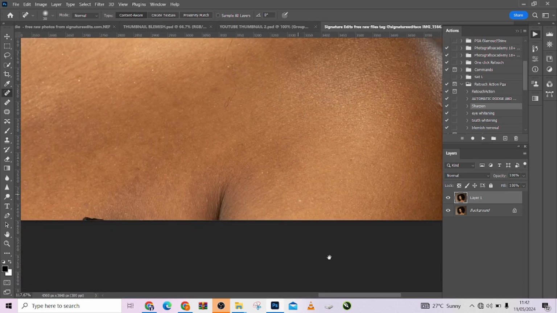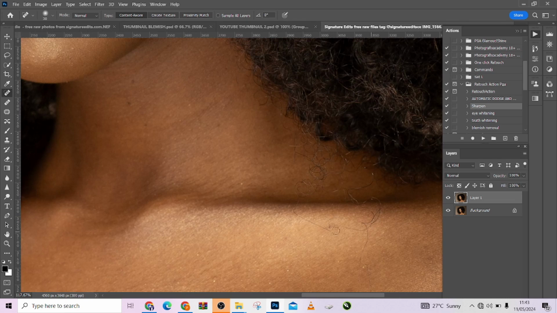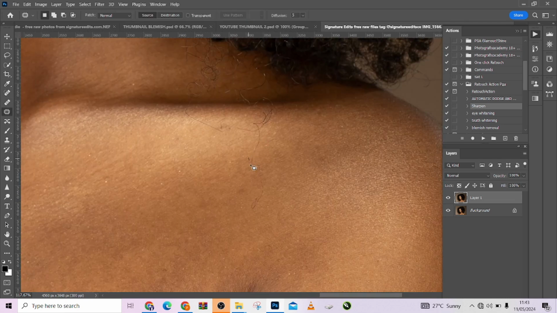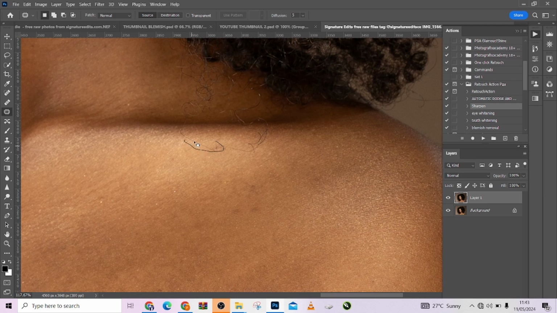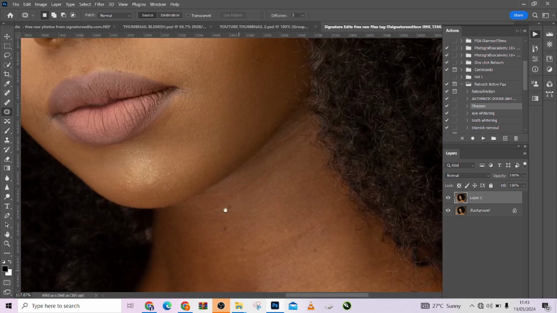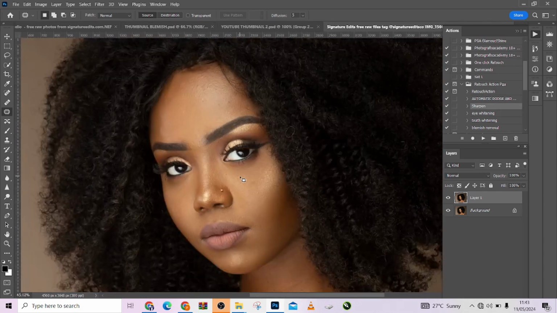You can, of course, deal with the hairs on the skin. If you do not want that, you can just quickly grab your patch tool and make a selection of the hair. Quickly fix them, just like that. Just make sure you are using skin that is very close to the original one, so it doesn't have patches and look weird. Yeah, like that. Beautiful. Okay, so let's quickly run our action.